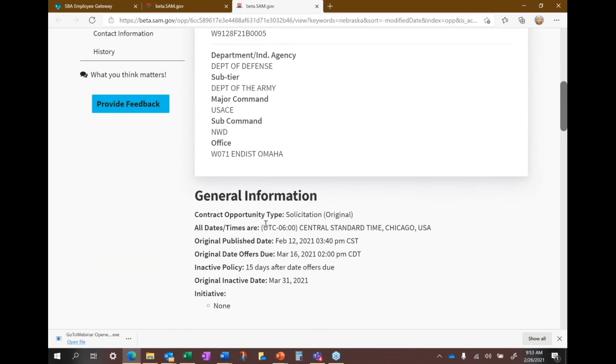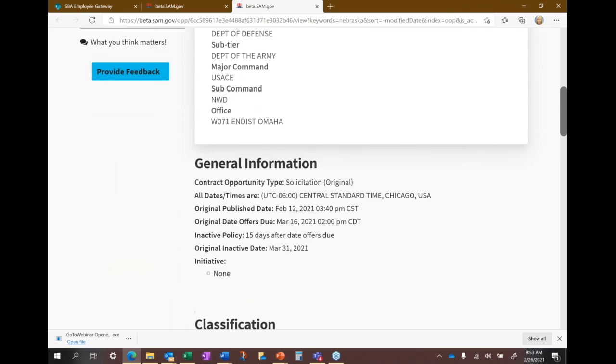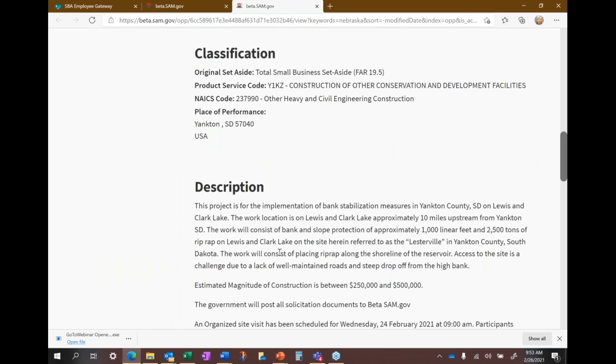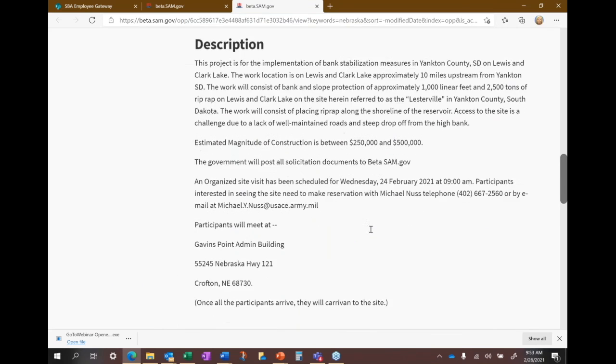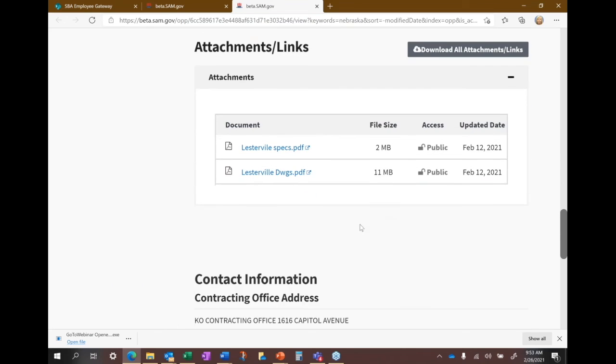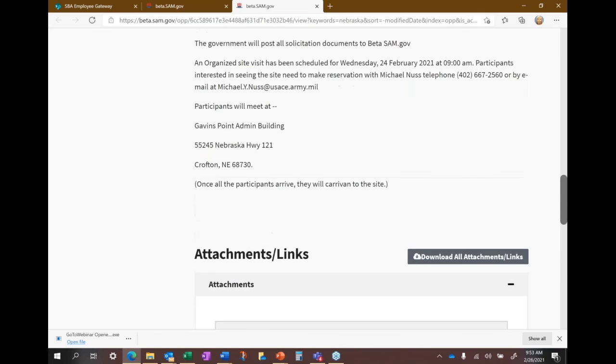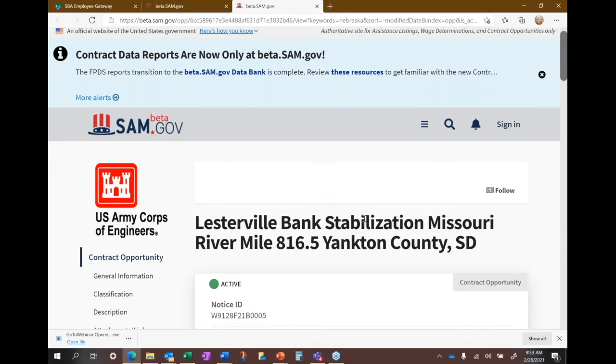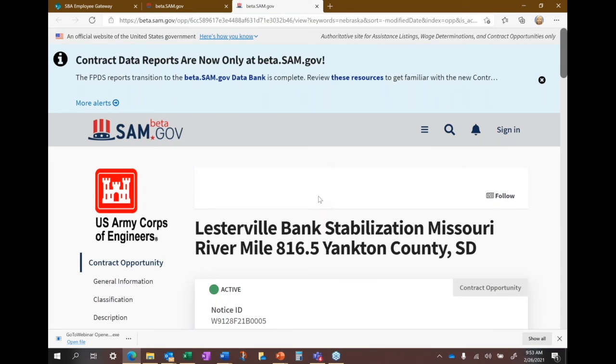But the point of this was just to show you what a total small business set aside would look like: basic information, and then somewhere down here, it would tell you what information you now need to submit in an actual proposal.